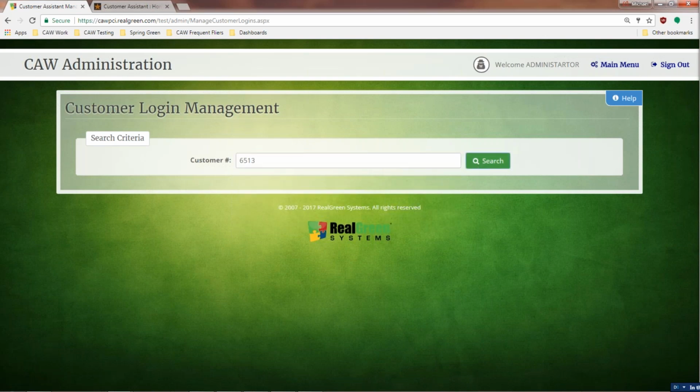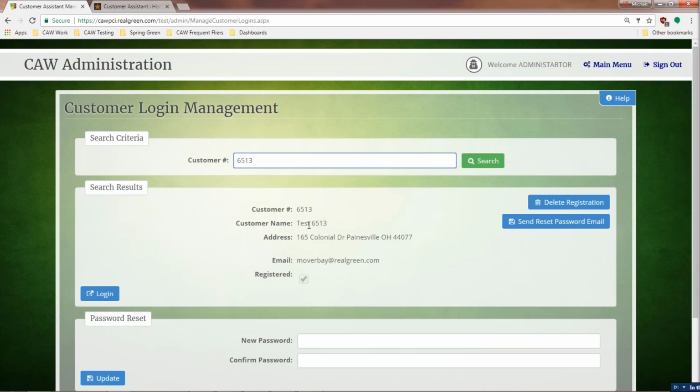Go, 6513. You'll notice it gives me the customer number, the customer name, Mr. Test 6513, their address in Ohio, the email address that they're registered under, and the fact that they are registered. Now, to the right, you'll see two blue buttons. One says Delete Registration. This is very important. If this customer were to no longer be one of my customers, if they were to cancel services, I would need to come in here and delete this registration so that the next person that moved to this address would be able to register. The registration is tied to the address, not the customer.